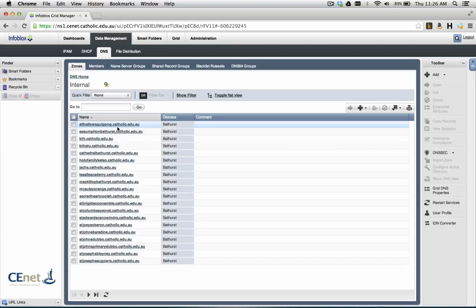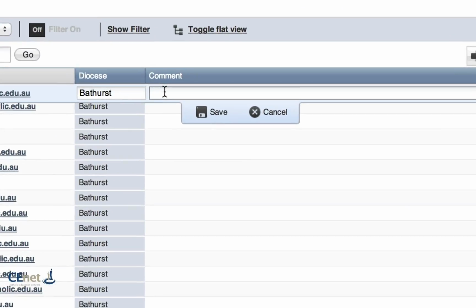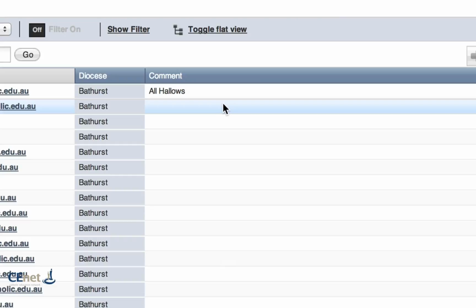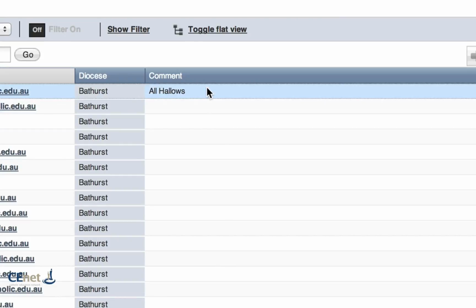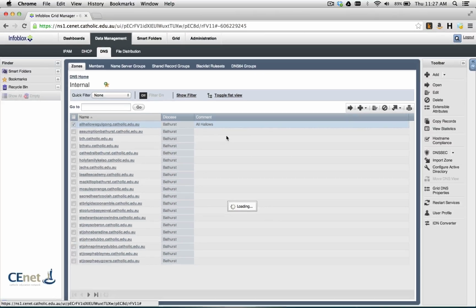If you want to give a comment to a zone, you don't have to actually go into the zone. You can quickly double click the comment, and it will give you an inline editor. So we can just put hello, save. That will link that comment with that particular zone. And again, if you want to delete it, just double click, delete, save.